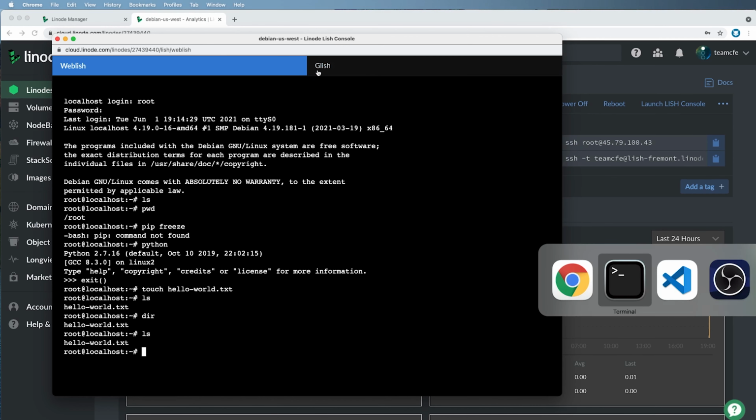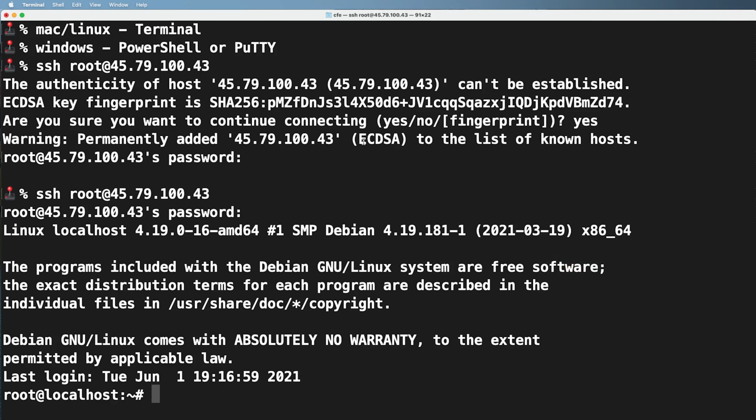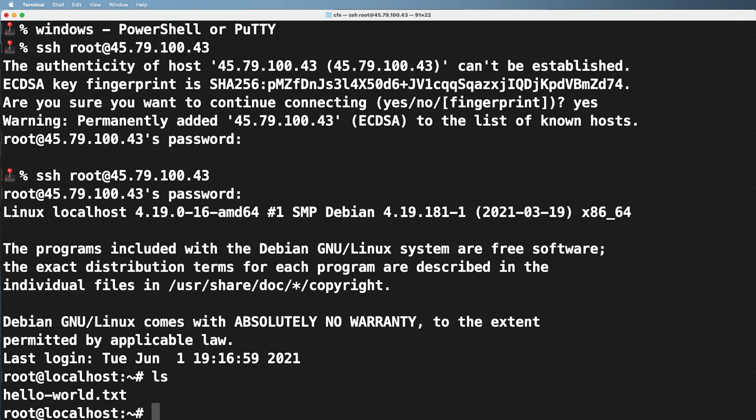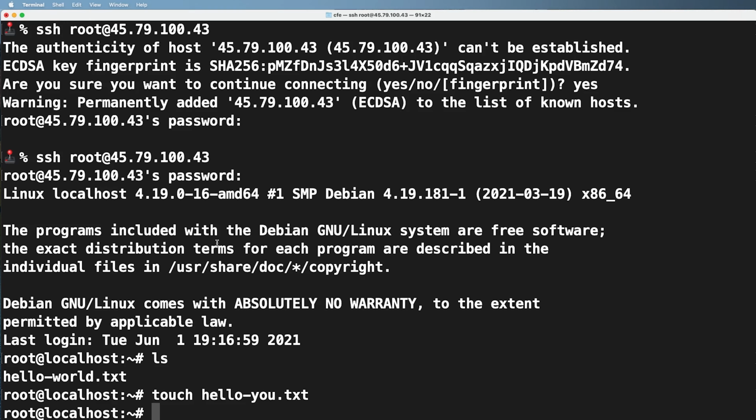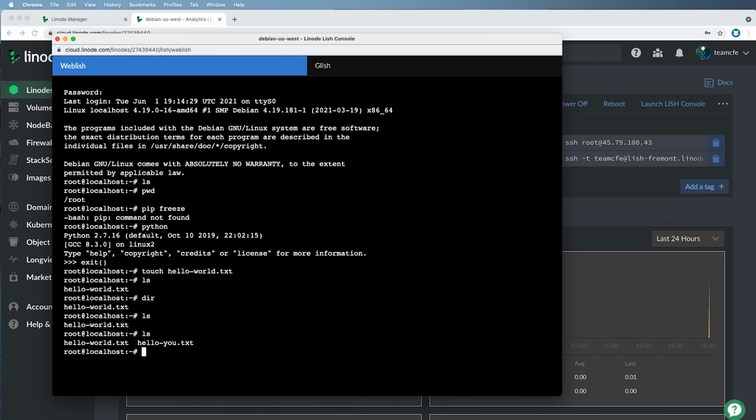So to verify that we're in the right place on our local machine, we go back into whether it's terminal, PowerShell, or PuTTY. We are currently logged in. I can do ls, hit enter, and hello-world.txt is there. Now, granted, I didn't show you what was there before, so we could test it again and say touch hello-u.txt, hit enter, go back into that Lish console, hit ls, and what do you know? There it is.